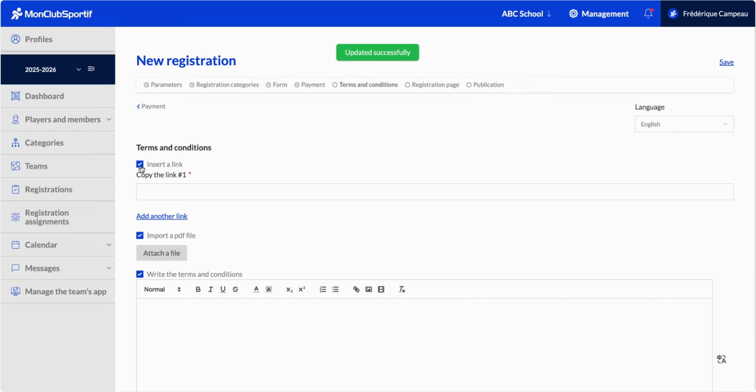Please note that everyone who registers has agreed to your terms and conditions and has read them before confirming their registration.